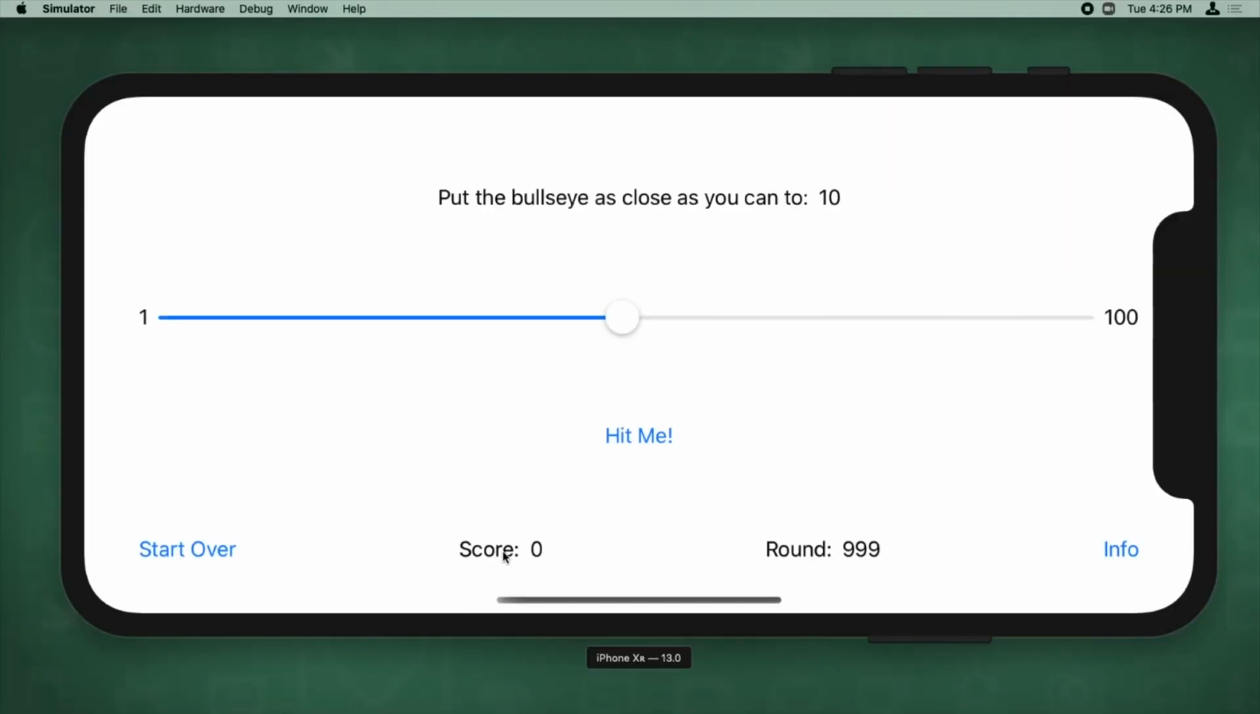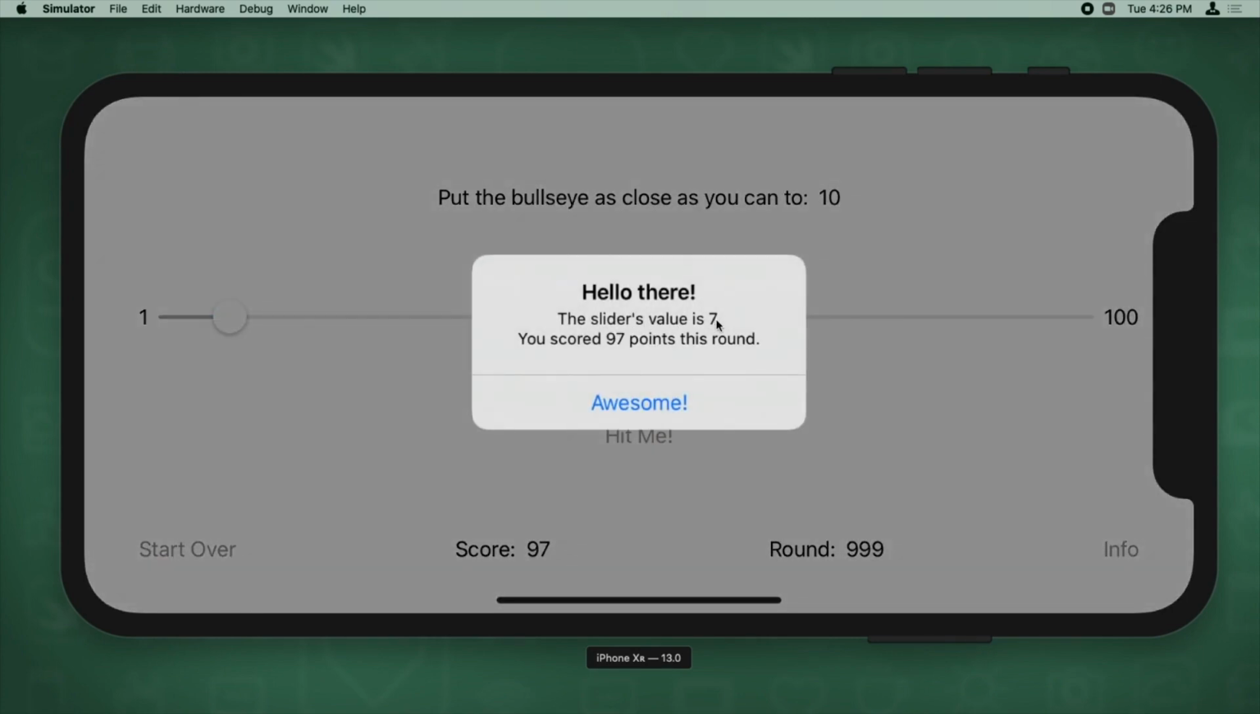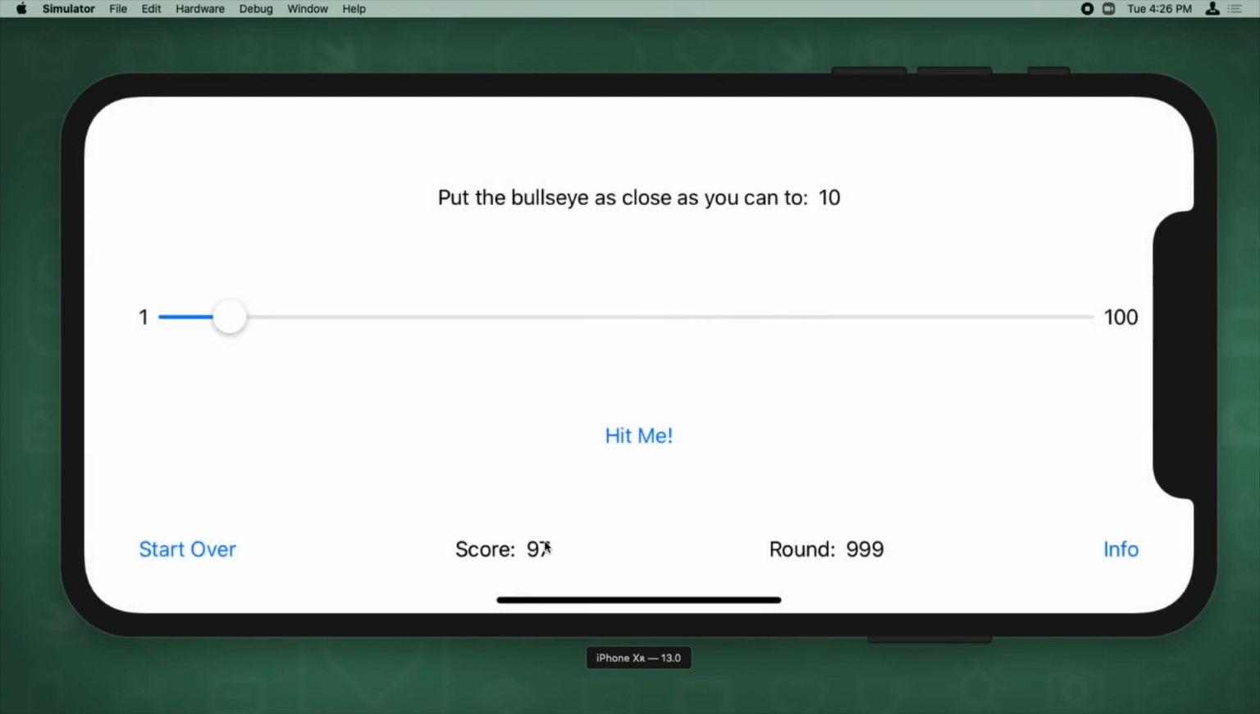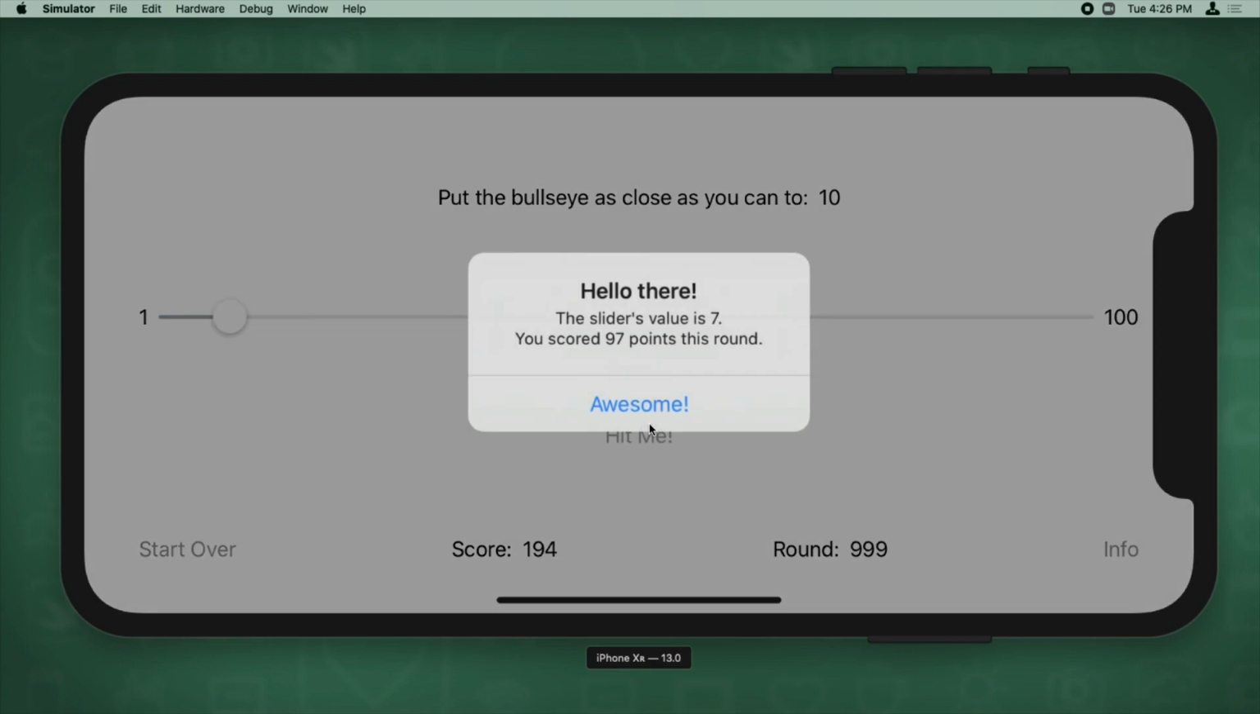Okay, so the score starts at 0. Let me try to get close to 10 here, somewhere like that. So, okay, we got pretty close. We were 3 away, so we got 97 points this round, and the score updates to 97. And if I guess again, then I get another 97, and it's up to 194.